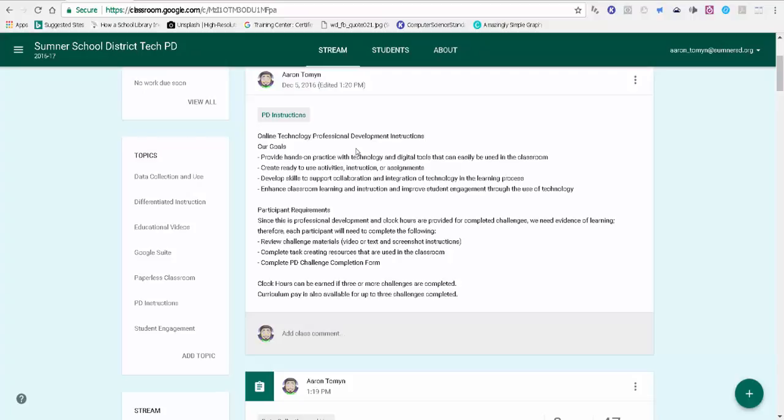There are some requirements. So first off, you just need to make sure that you're reviewing the challenge materials. So there will be text or video instructions. Go through those, figure out how to use the tool, and then you're going to complete the task where you're creating resources that you will want to use in your classroom. After you're all done with that task and you've used the tools in your classroom, you're going to complete the PD challenge completion form. In there, it's going to ask some questions. Just answer those to the best of your ability. And then at the end, it's also going to ask you to attach a file that shows that students have used this or that you've used it in your class.